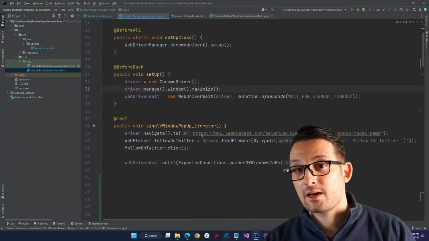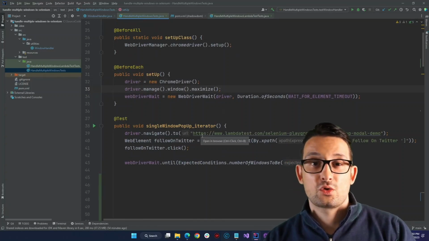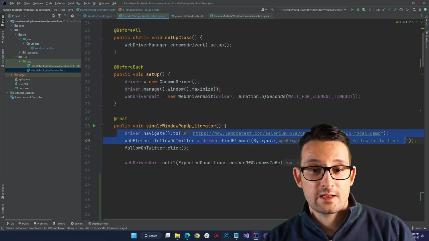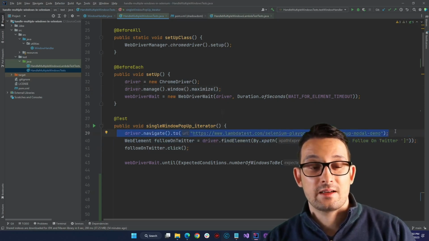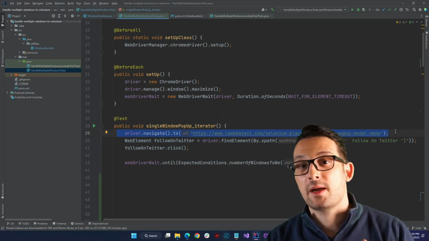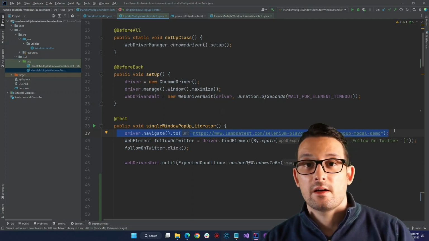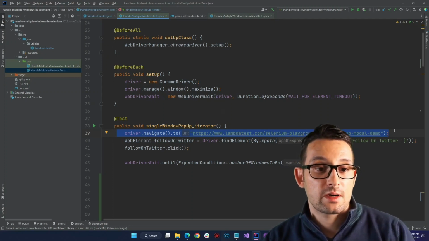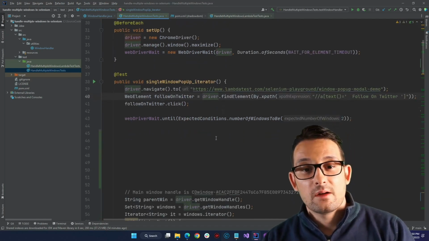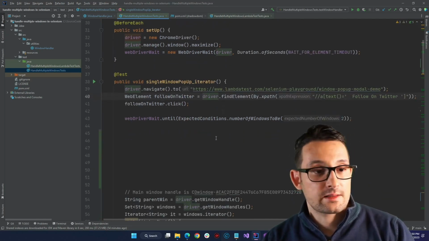Also, there are two ways how we can iterate through the windows, and I'm going to show you two ways. So first, we navigate through the demo web page that I told you about, the playground. Again, you can check it out. There are many awesome resources on it. You can use it to really train yourself on different aspects in automated testing.